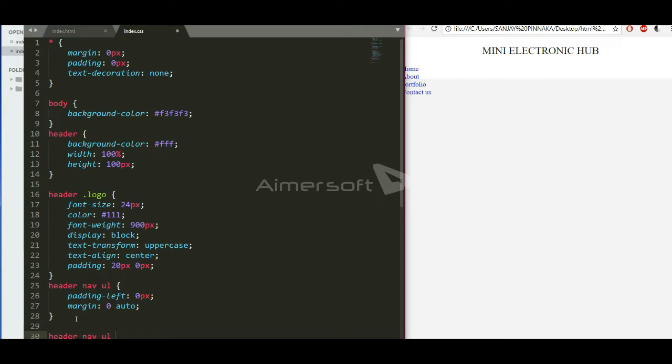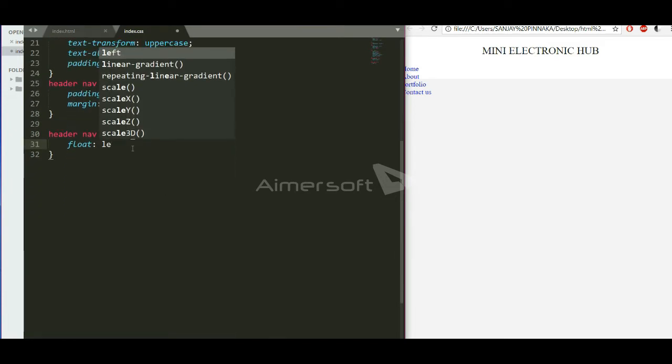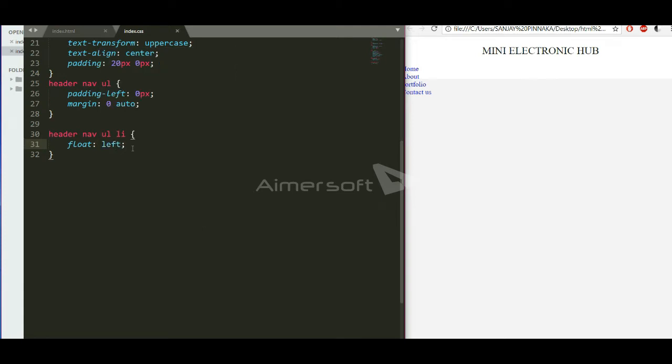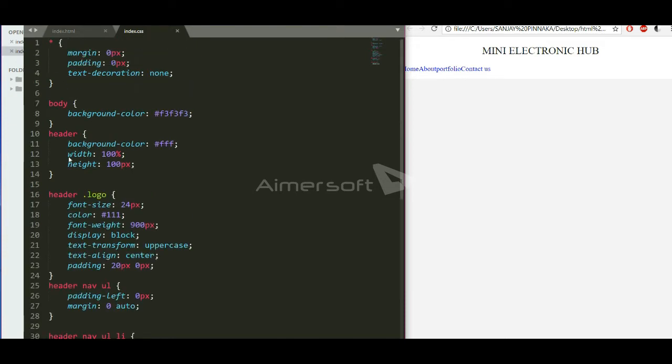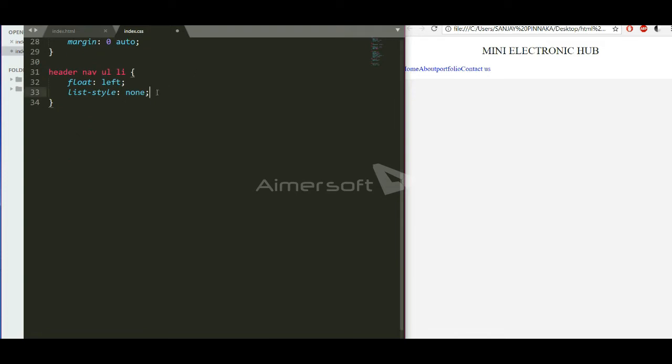Now to style li tags, list item tags inside the header. To align the elements to the left side of the header, give a float of left and list style as none to remove the bullet points. Now refresh the page. Let us put this list style inside the HTML tag.